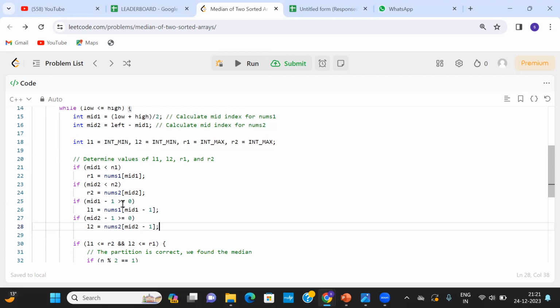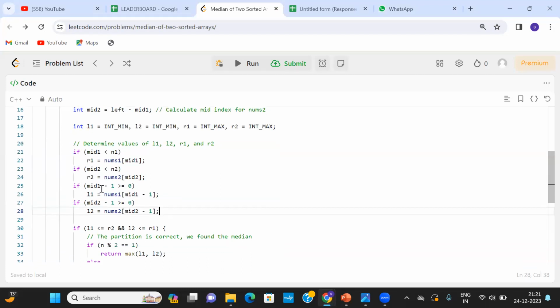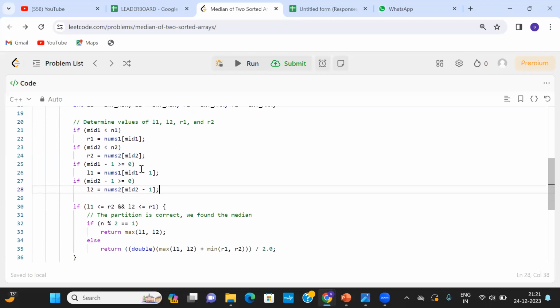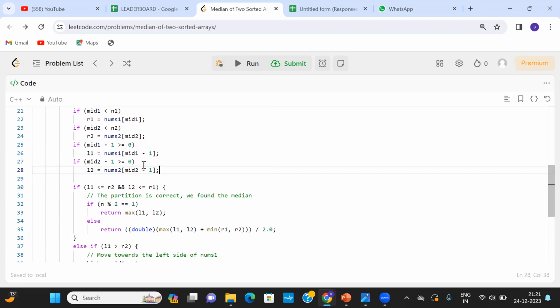Then we have applied certain conditions to check whether the index is valid or not. If mid1 is less than n1, then the index is valid, and we will use R1 equals nums1 at index mid1. N1 denotes the size of the array nums1, and n2 denotes the size of the array nums2. Similarly, we have applied the condition mid2 is less than n2, mid1 minus 1 is greater than or equal to 0, and mid2 minus 1 is greater than or equal to 0, because only then it will be a valid index.